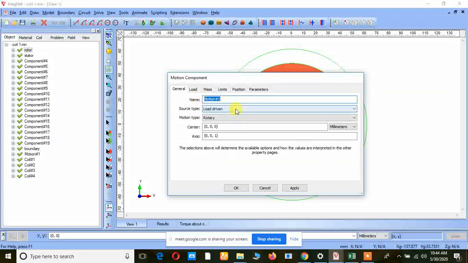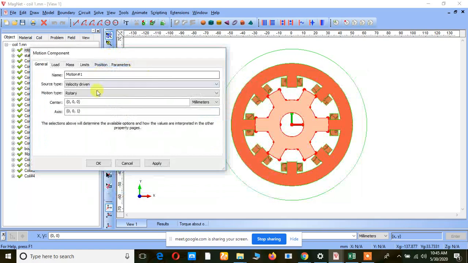So before going to load analysis, we have to do the velocity driven analysis, right? After getting the velocity driven result, only then we go for the load driven analysis. The advantage of this package is that not only the circular machine, that is the rotary machine, we can do analysis for the linear machine also.